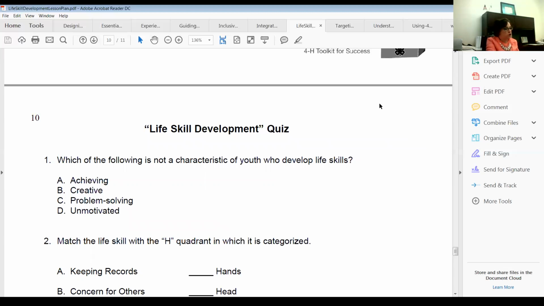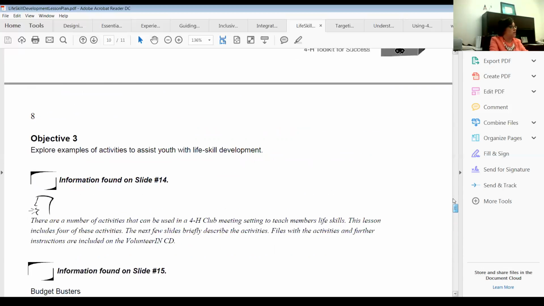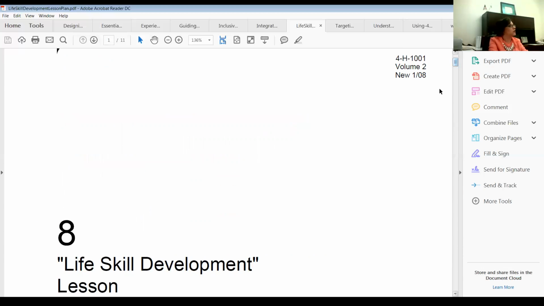But again, they've created this quiz to see if they learned for this lesson plan. This is just one lesson plan that they have put together in a series of curriculum. So I'm going to share this with you so you can kind of see how Purdue's put that together.